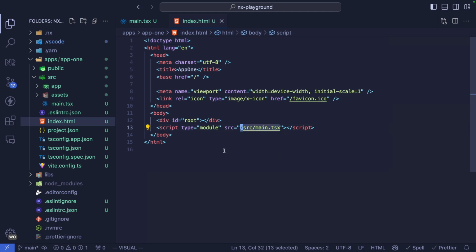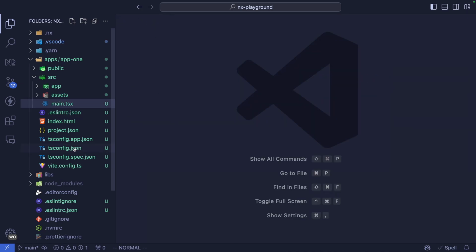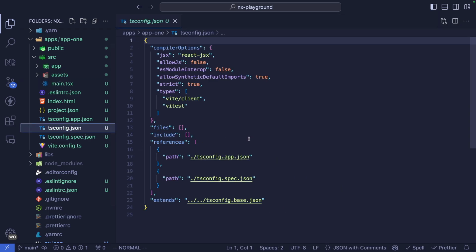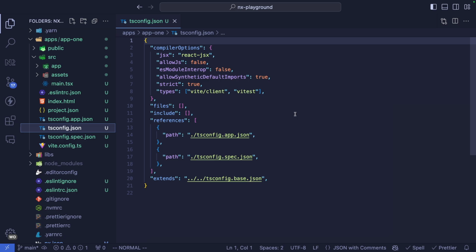This is basically a pretty common configuration used by Vite for scaffolding a new React application. But most importantly, I want to focus on this configuration file right here. You can see that we have three different TypeScript configurations. The first one is the tsconfig.json. So let's open it up and let's also format it.